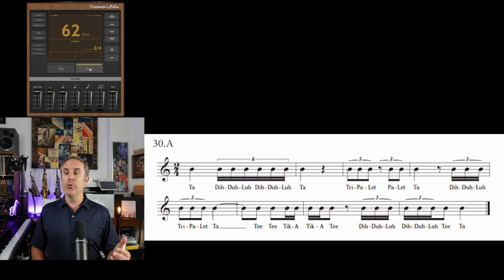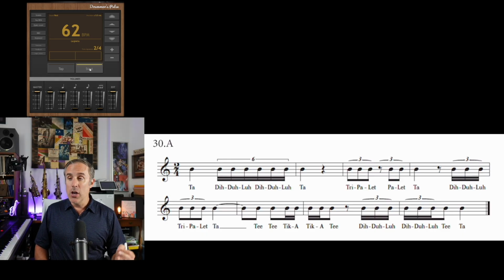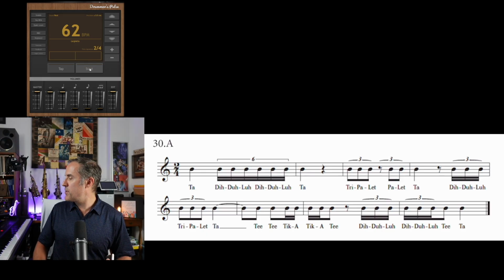1, 2, ready, and ta, diddle-a, diddle-a, ta, triplet, paulette, ta, diddle-a, triplet, ta, tee, tee, Tik-A, Tik-A Tee, diddle-a, diddle-a, tee, ta. All right, let's stop that metronome.